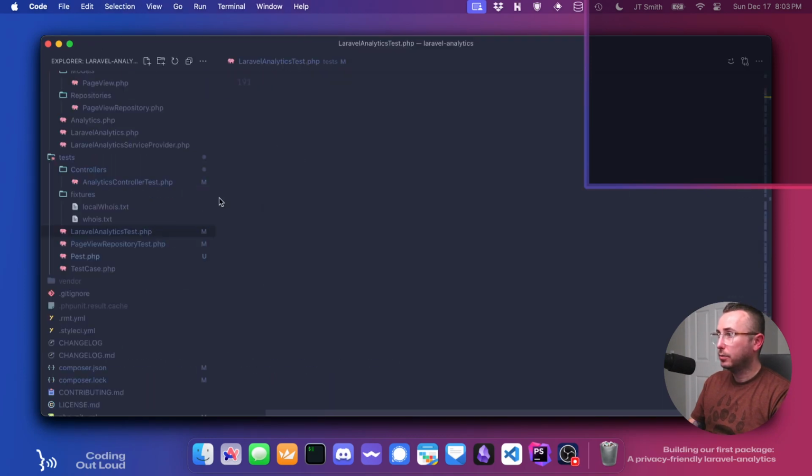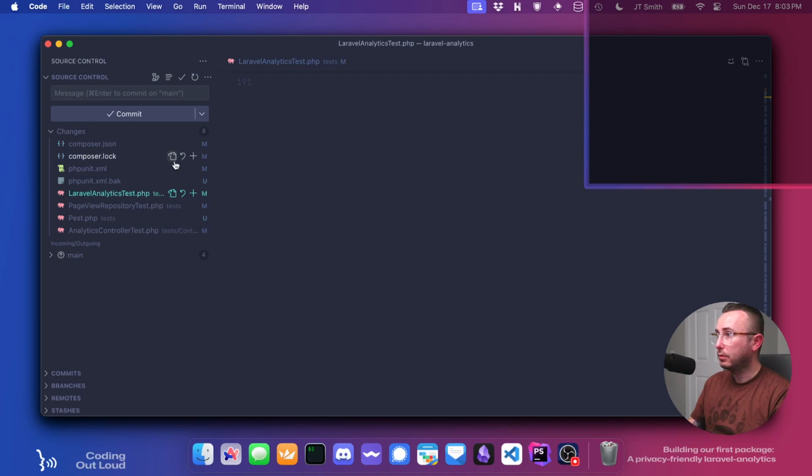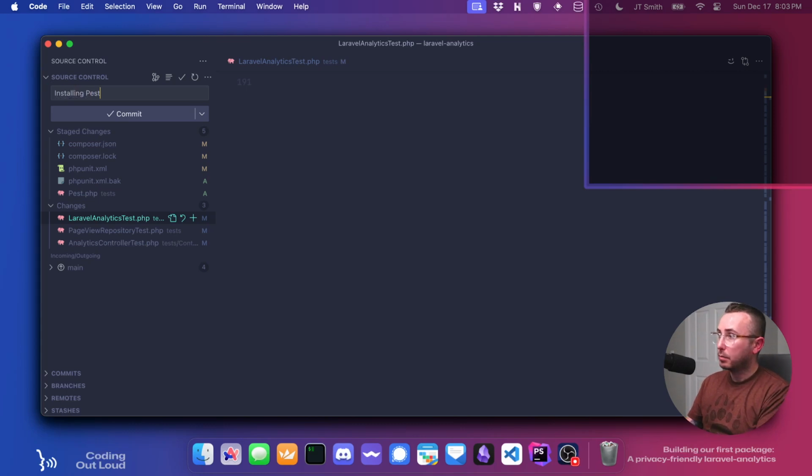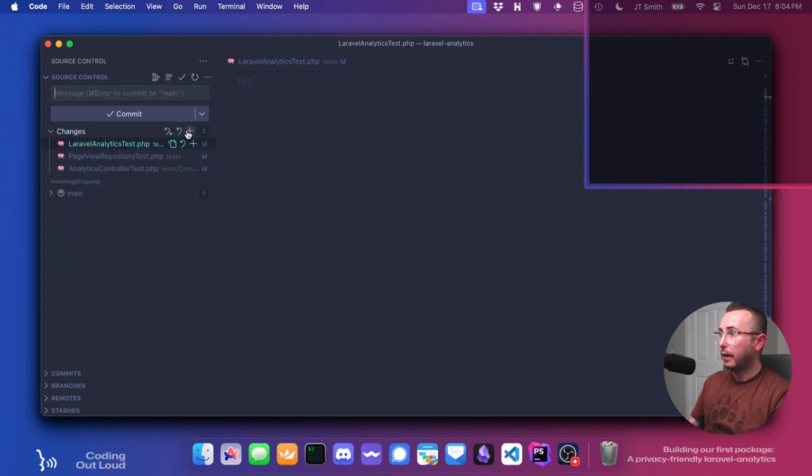And so with that, let's go like this. Installing Pest and its dependencies. Now we can say converting tests to Pest.